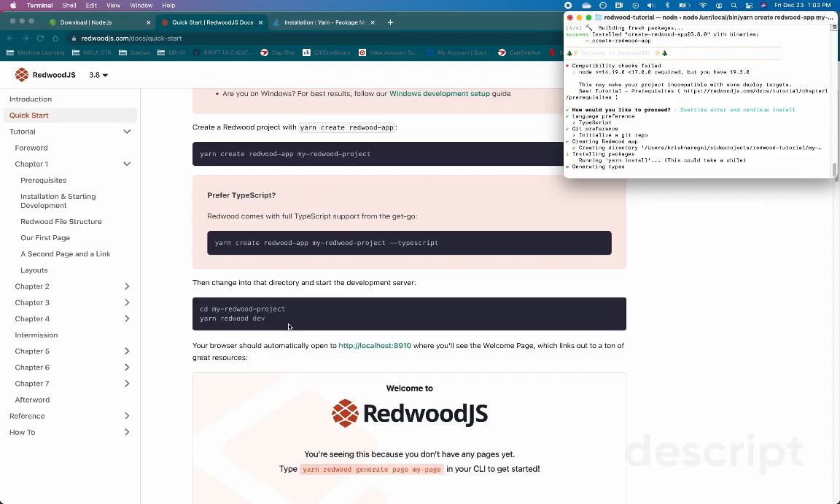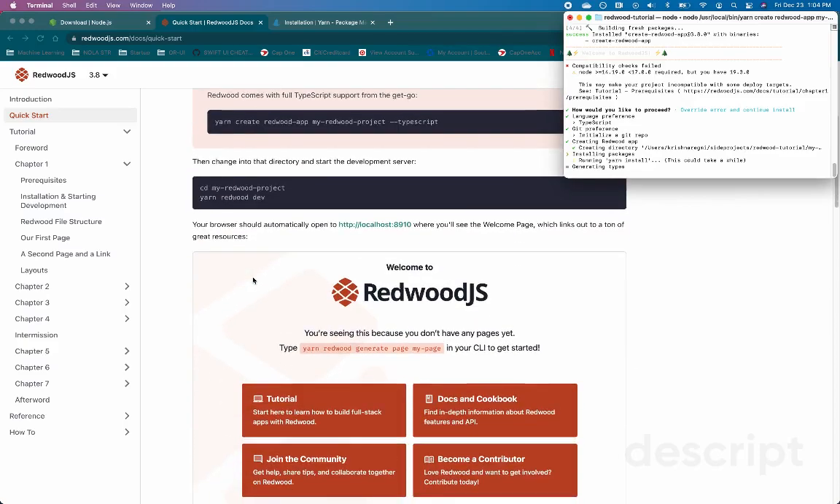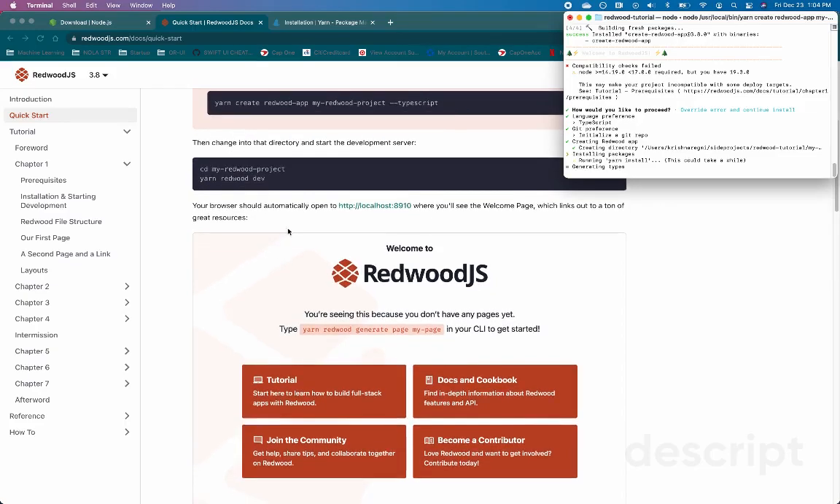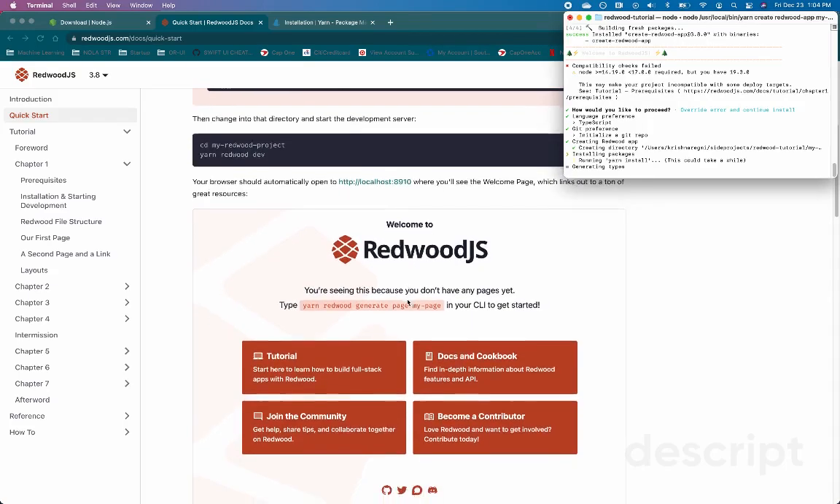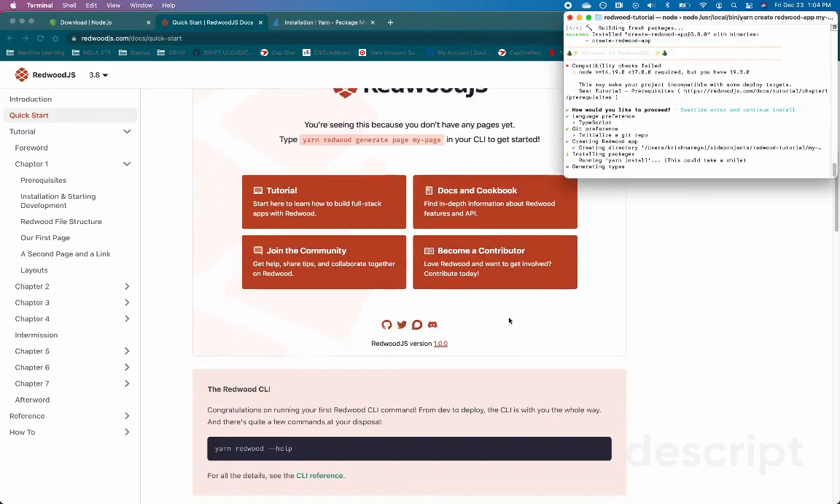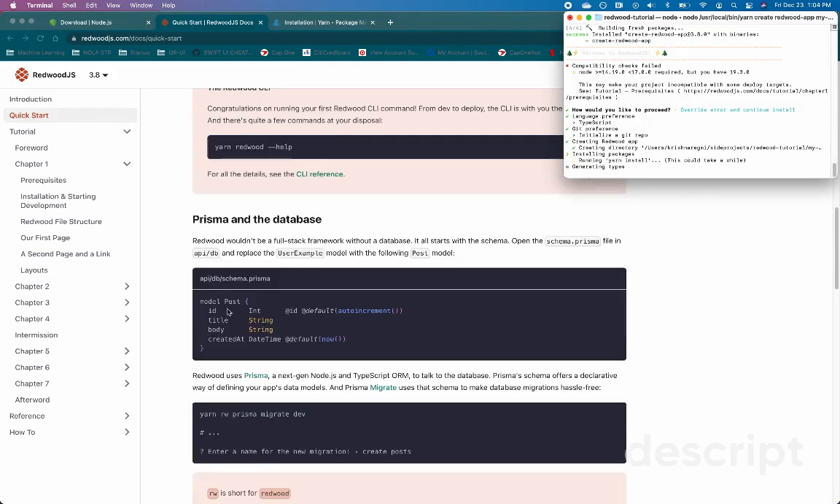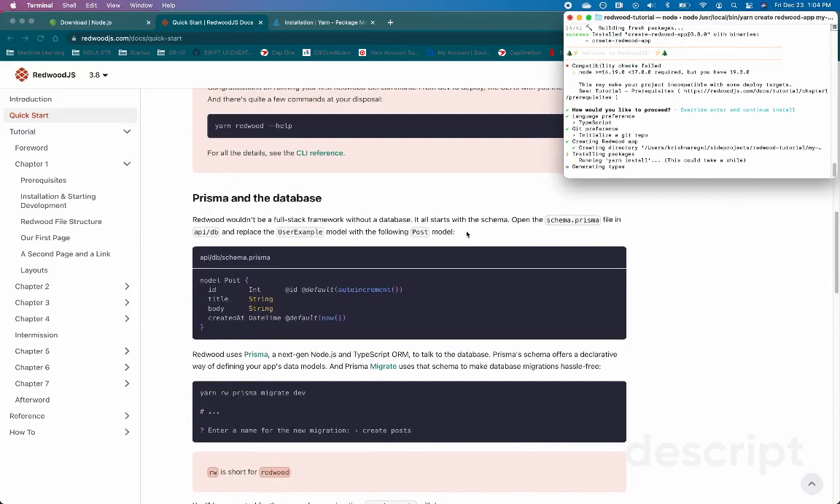It's doing a yarn install. Let's see what we're going to do next. So it looks like once all of this is installed, I can just run the dev server by calling yarn redwood dev, which will open up the pre-generated app on this URL. Sounds great. It has tutorial, docs, cookbook, and so on. And then it looks like we're going to start setting up Prisma in the database. It's very nice. I actually love Prisma.